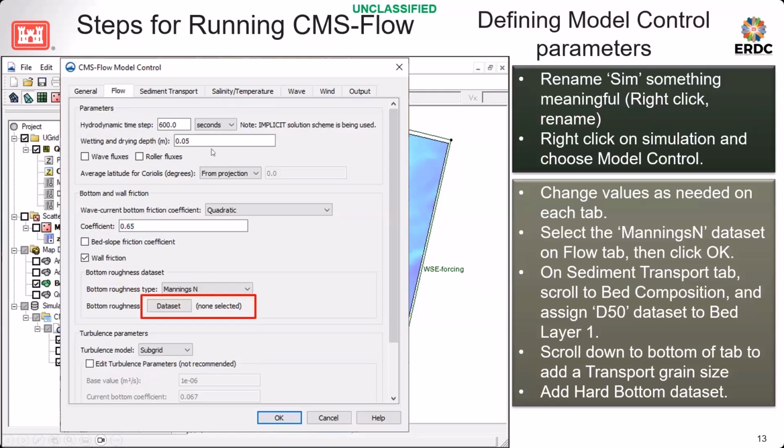What is our wetting and drying depth? And this you'll change depending on where you are. So you might get better results if you change this to 0.1 or 0.12 or something like that. This is basically the depth, the amount of water that has to be in a cell. If it's less than that, then CMS sees that as a dry cell and does not include it in further computations until the conditions are such that it re-wets.